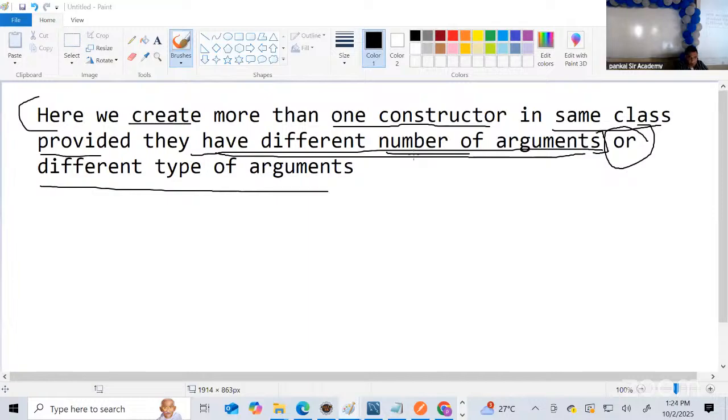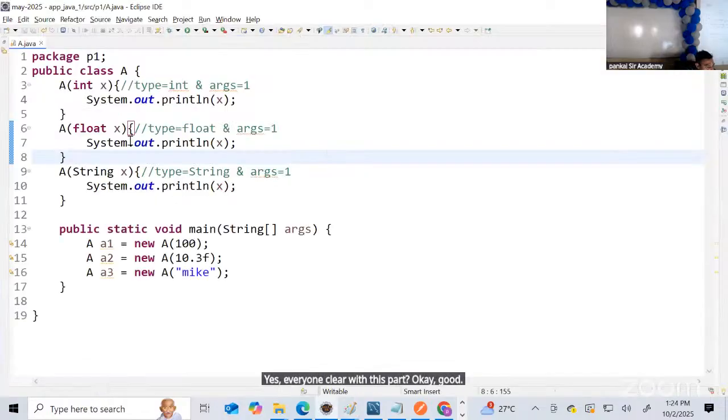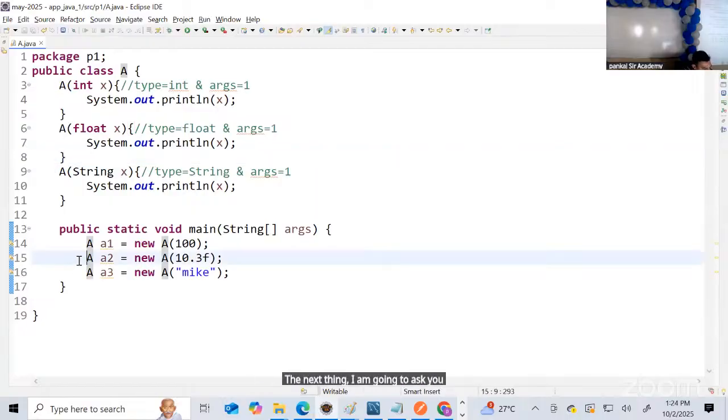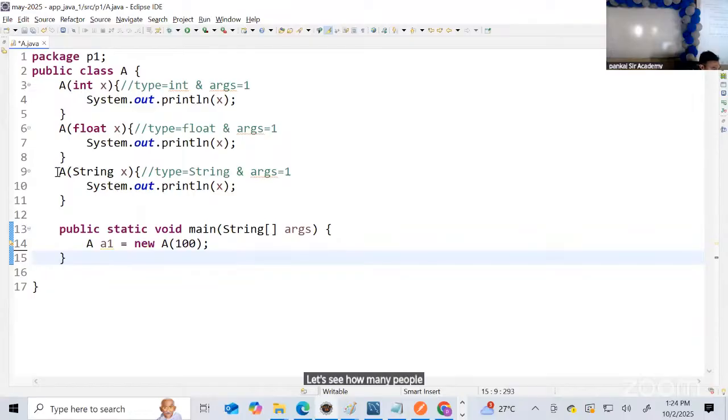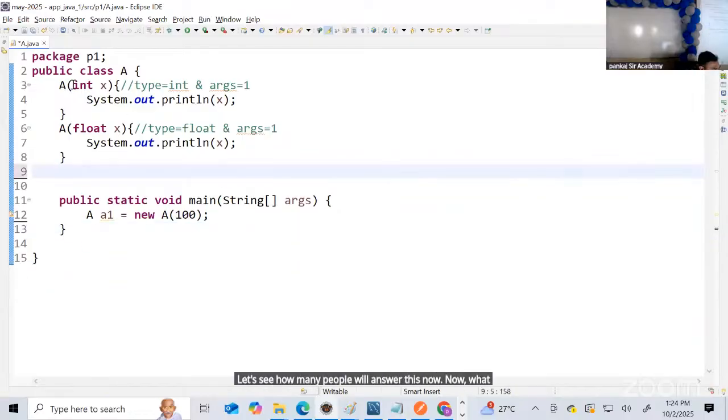Yes? Everyone clear with this part? Okay, good. Now, the next thing, I am going to ask you one question. Let's see how many people will answer this now. What is the type here?